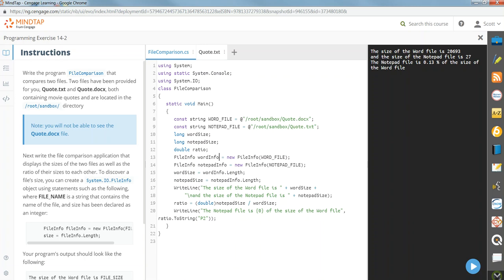Now, that file info object that we created, called word info, that's built into the system.io that we've used above. Okay? So as long as we're using system.io, that file info class, we've got access to it, and we can instantiate it and use the functionality and attributes that exist within it. All right.